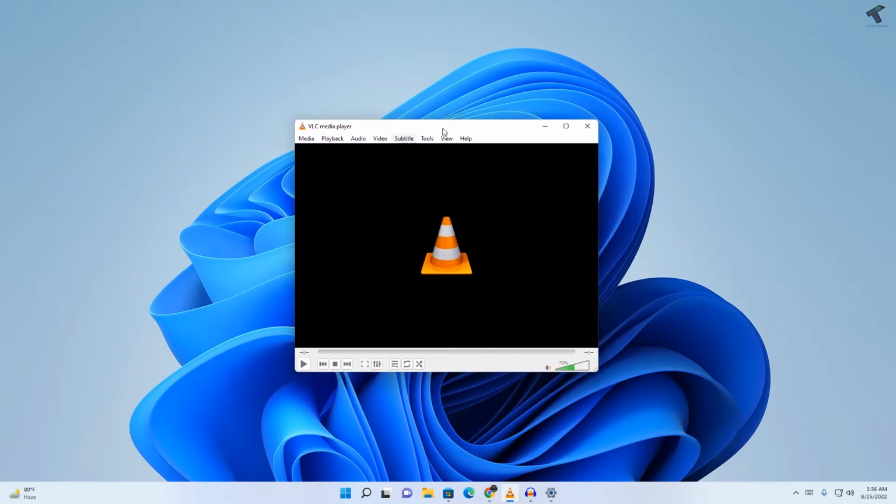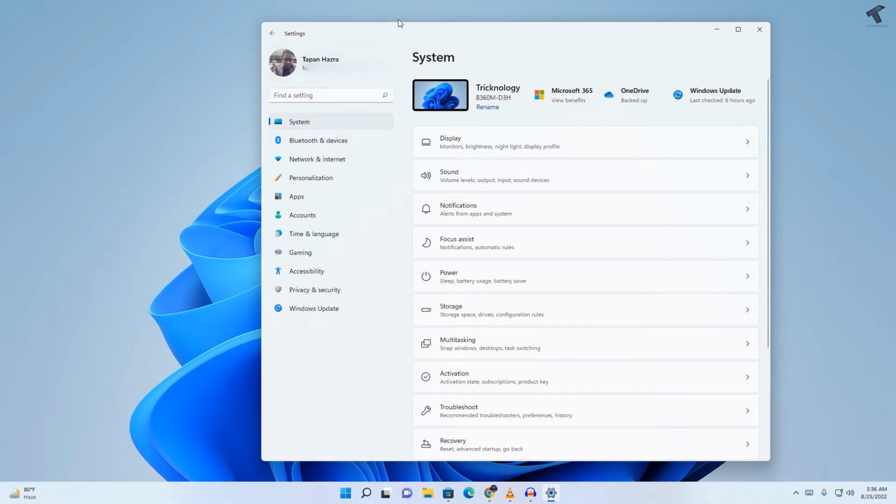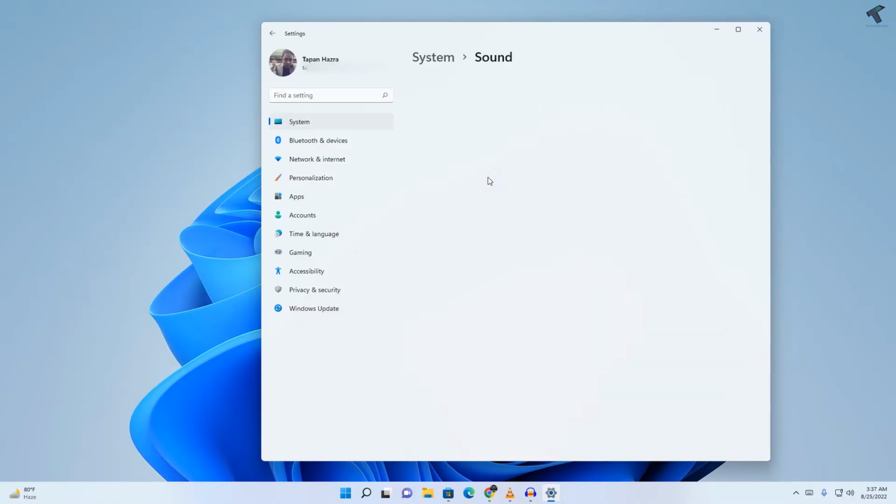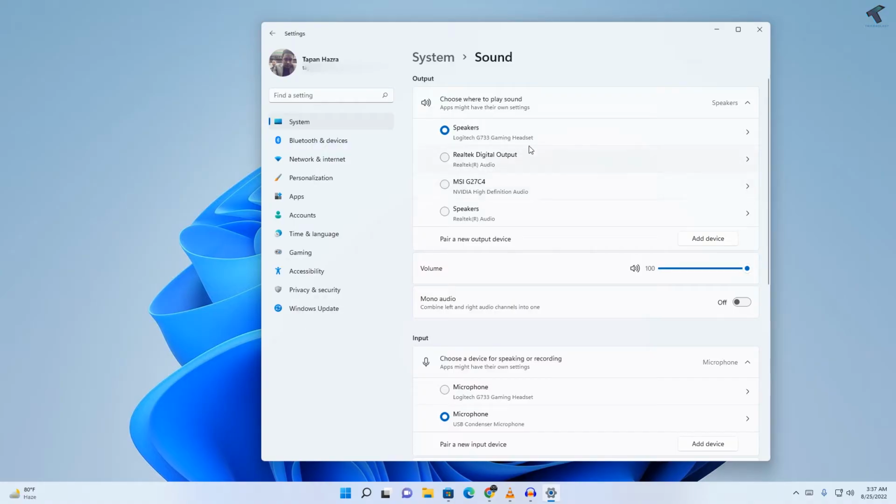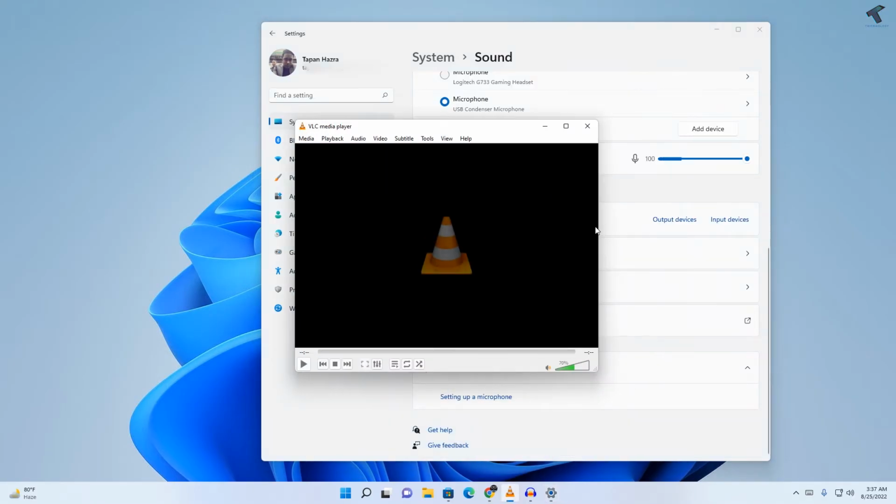If your problem is still there, then right click on your Start menu and click on Settings. After opening the Settings window, click on Sound. Now on this window, select your output device over here. In my case it is Logitech G733, and make sure that the volume is 100% over here. Now check your VLC media player sound.